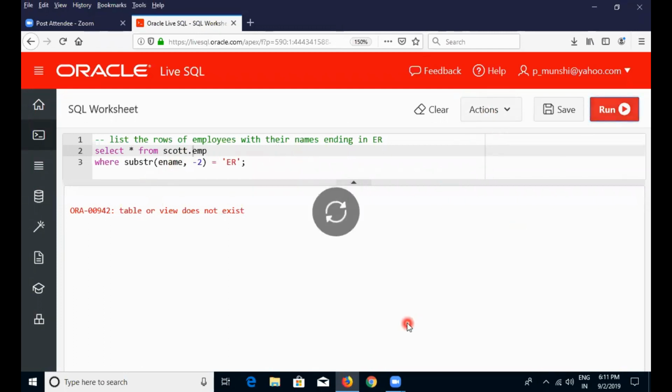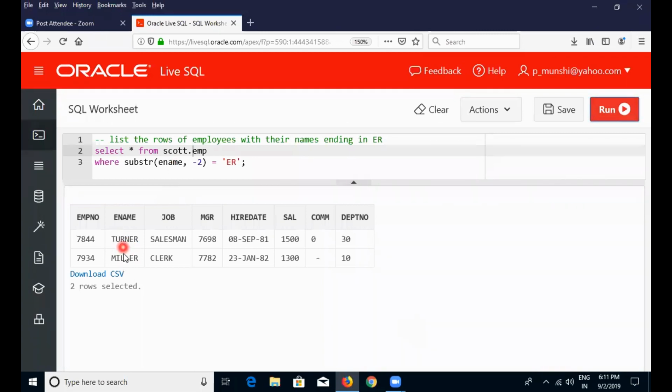So I will run this, and you will see that these are the two names: Turner, ending with ER, and Miller, also ending with ER. The logic is that instead of providing the position in positive from this end, we are providing the position from this end, in the negative. At the second position from the right-hand end it will start, because -2 is there, and it will take it until the end. That is only the last 2 characters, because we are not providing the third argument. So such types of problems can also be solved with substring.